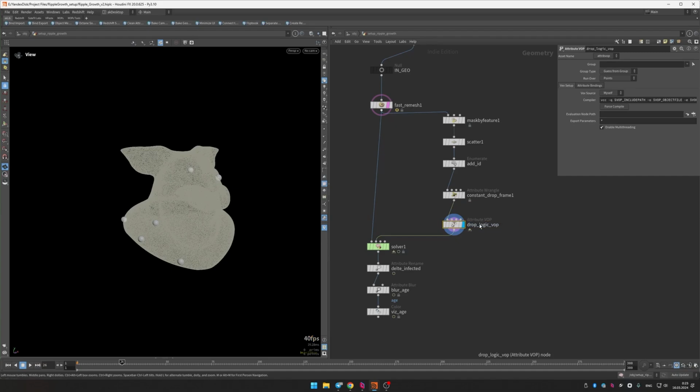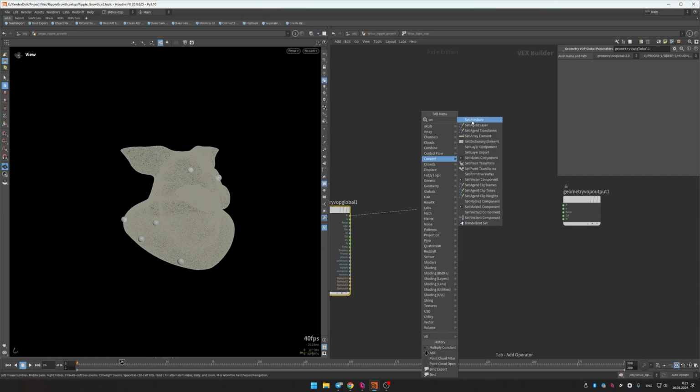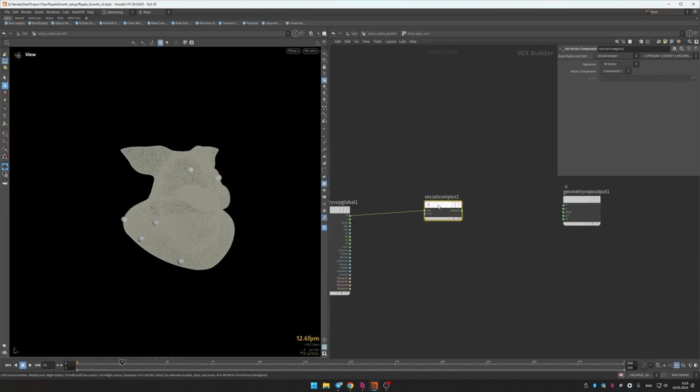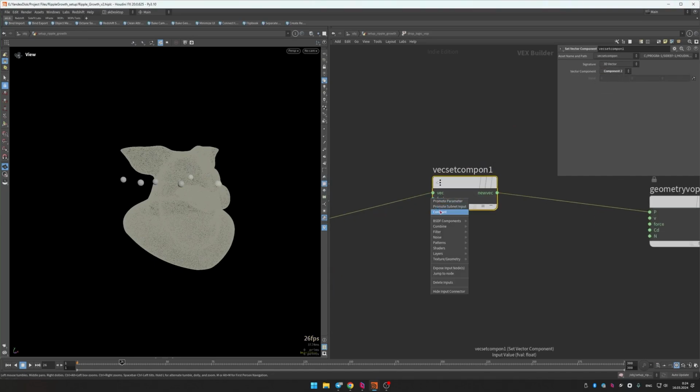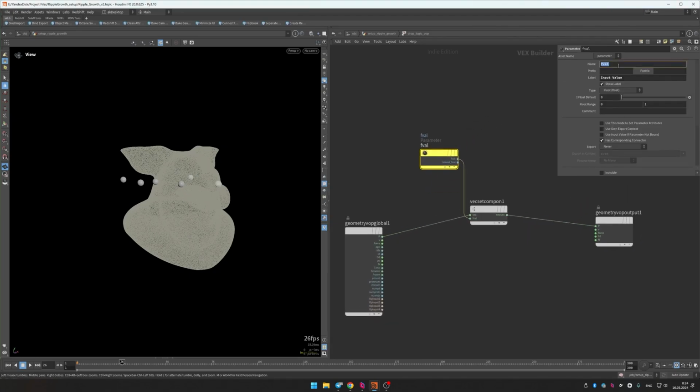And then in this swap, I'm gonna basically get the points, and then I'm gonna say set vector component position, and then here let's set the second input, and then let it be parameter. And in this one, this is basically the y position of points.